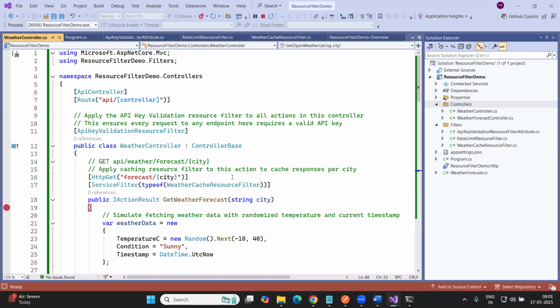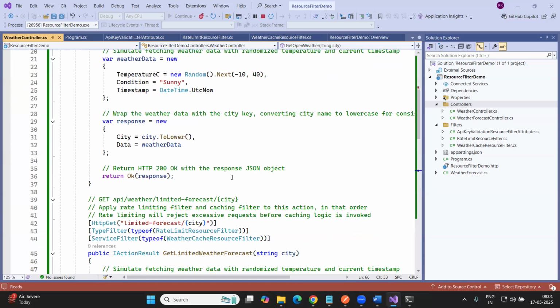Anyone having any question? When to use resource filter? How to use resource filter? What are the different ways to use resource filter? Layman example as well as a real-time scenario. Clear, guys?